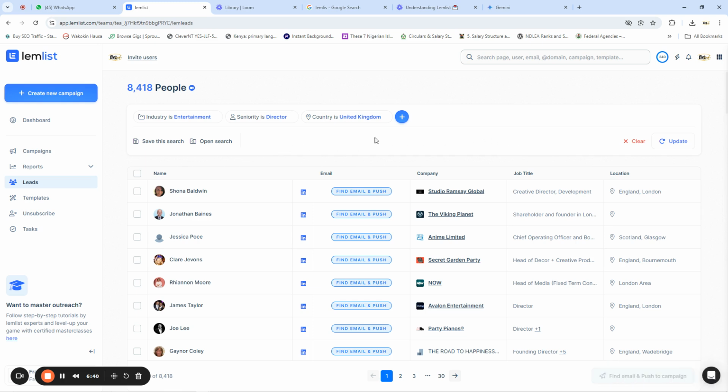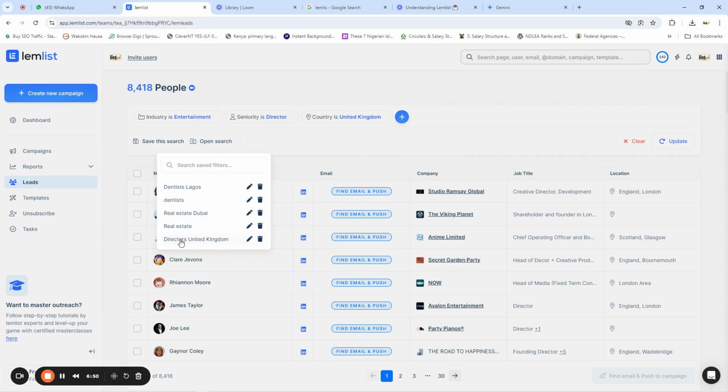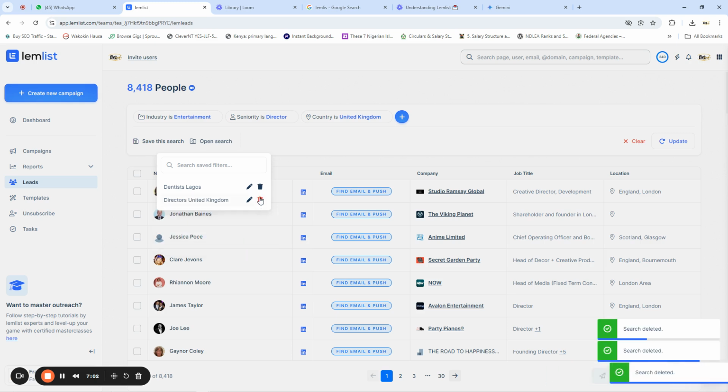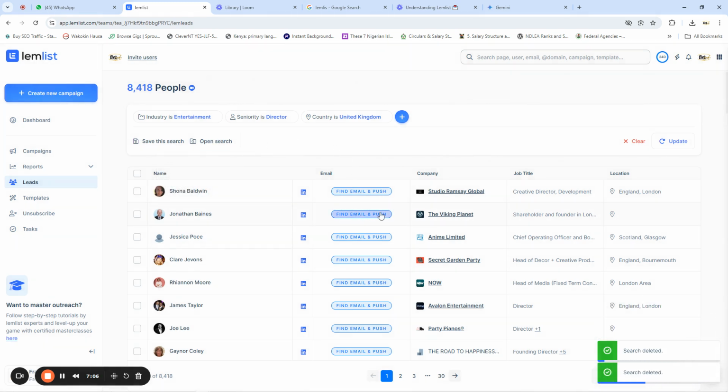So if you want to get access to these lists that you've saved at a later time, you can actually come to this open search. And then when you come to open search, you can see it here. We had directors United Kingdom, and that was it. And if you feel like this list becomes too clustered and you want to delete some list, you can actually click here, and as you click here, it will be removing them one after the other. So this is what we've done now.